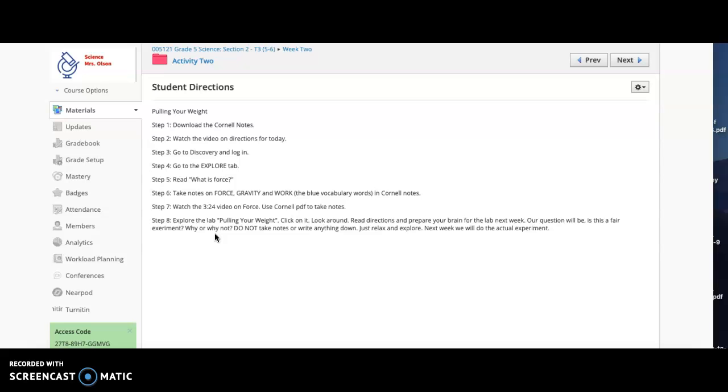Something that I want you to think about, which is the question that will be for next week, is: is this a fair experiment? Why or why not? But like I said, you're just relaxing and exploring. Today is a fun day. You don't need to turn anything in to me.